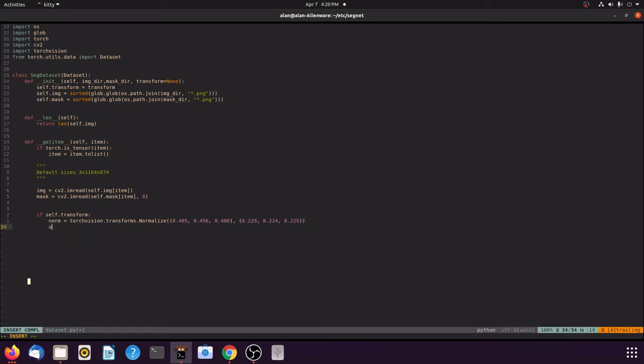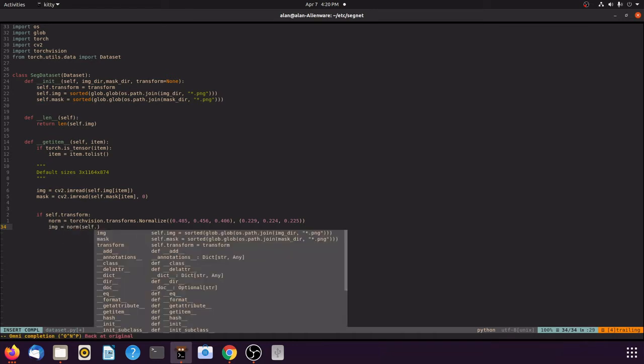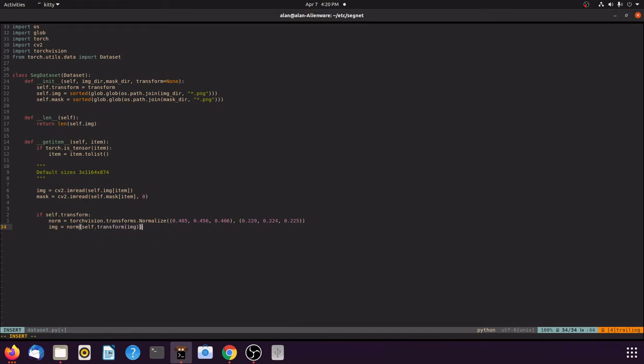Now let's take the image and just normalize it, and for the mask we'll transform the mask, and then we'll squeeze 1. This just adds a 1 to the first axis, so the 0th axis.